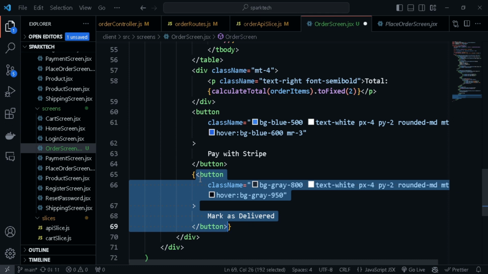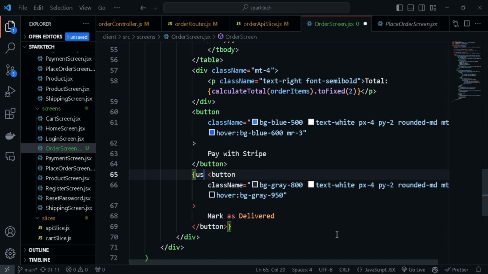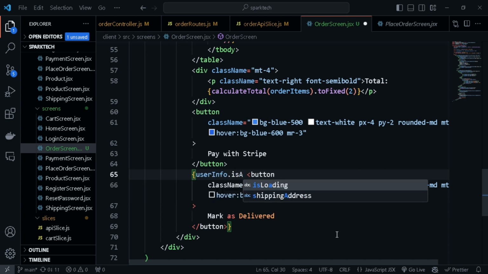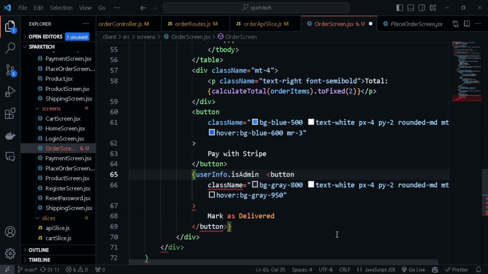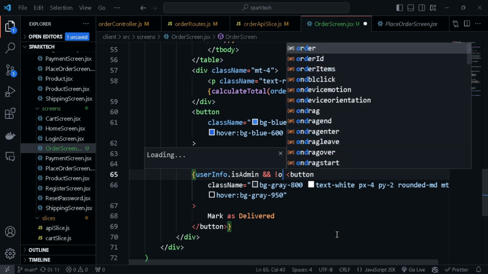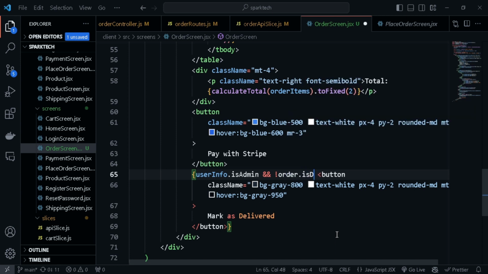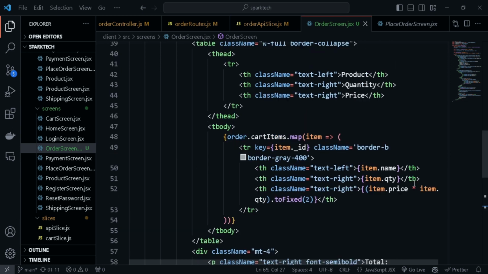Okay, so for this I'm just going to say if the user info has a property called dot is admin, if that particular value is true, only then. And also we are going to check that the order is still not yet delivered. So for that we can use a double ampersand and not order dot is delivered. So this has a property, right? If it is delivered we do not want to show the button. And then double ampersand, only then show this particular button like that. Okay, so everything is done right now.